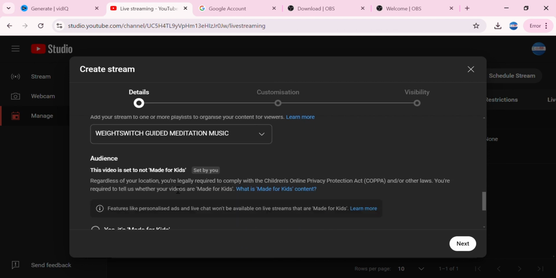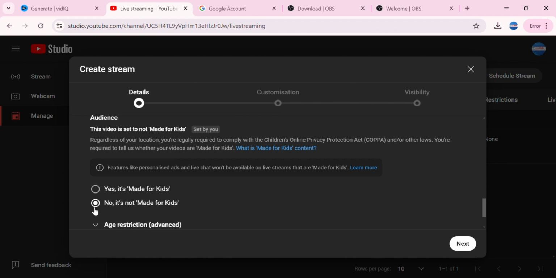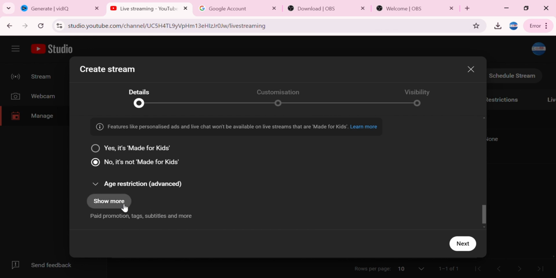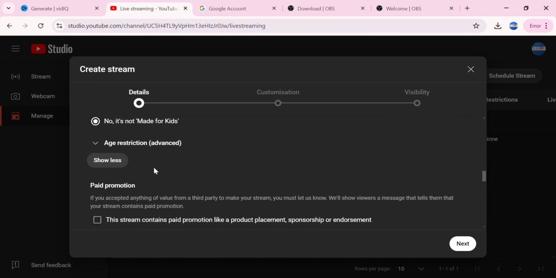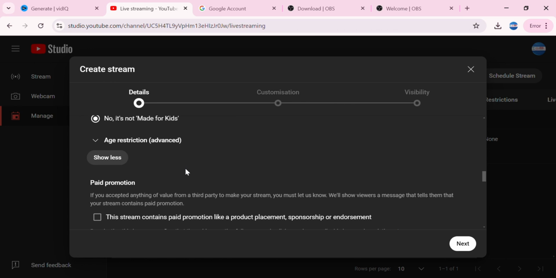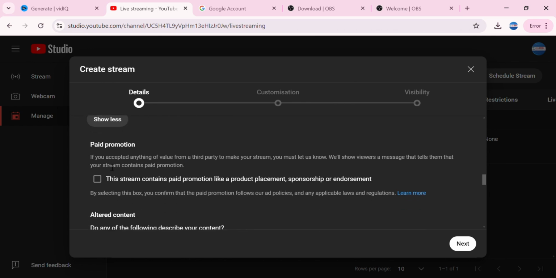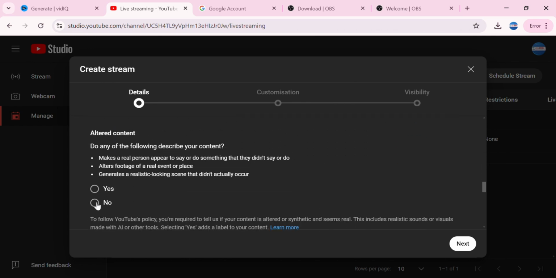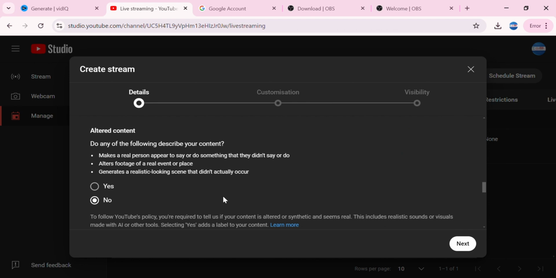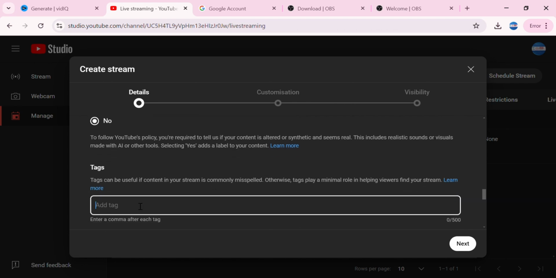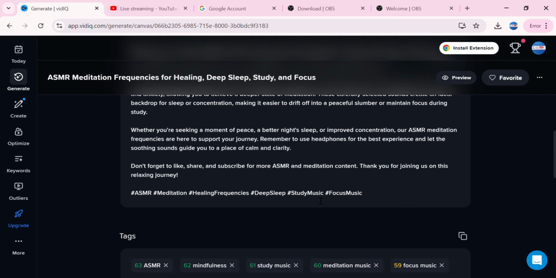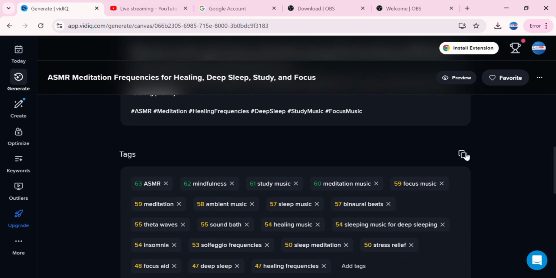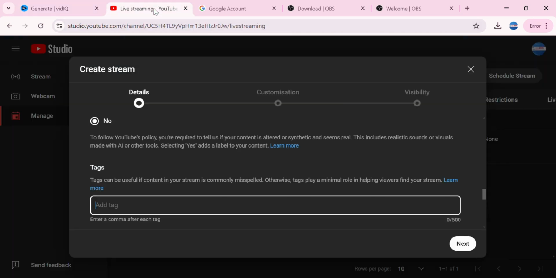When it comes to audience, I've selected my stream as no, it's not made for kids. Okay. And then age restrictions, paid promotion, it doesn't have any paid promotion, so it's fine. Then we'll go to the tags. Okay, it's also very easy because my tags have already been generated on vidIQ, so it's just going to be as easy as coming back and pasting them here.